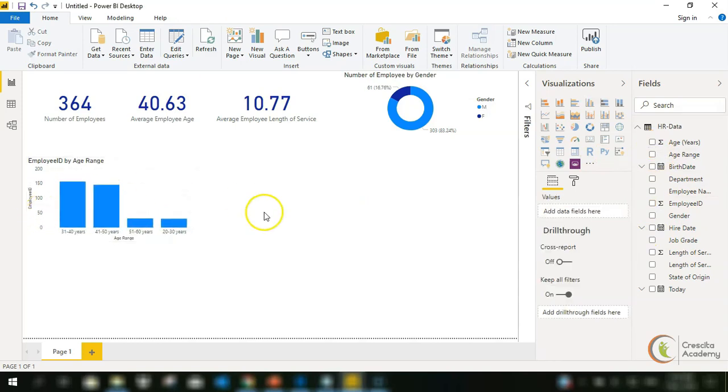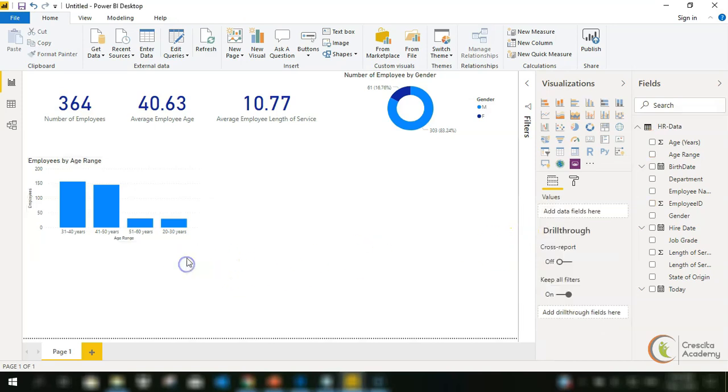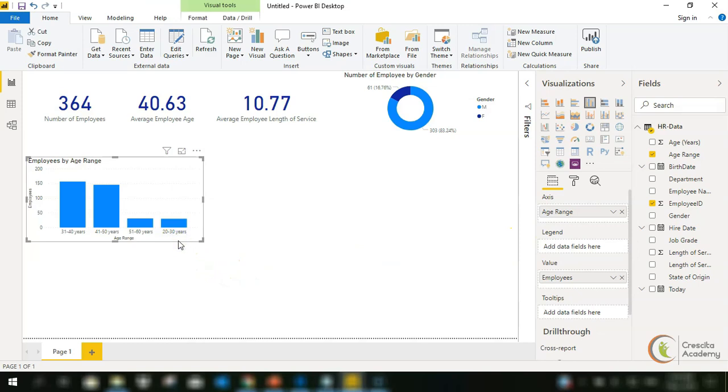Employee ID has been plotted against the age range, and I can click on it and do some edits. Number of employees, employees by age range. Okay, employees by age, and you could see the age range of the employees has been plotted out just like that.